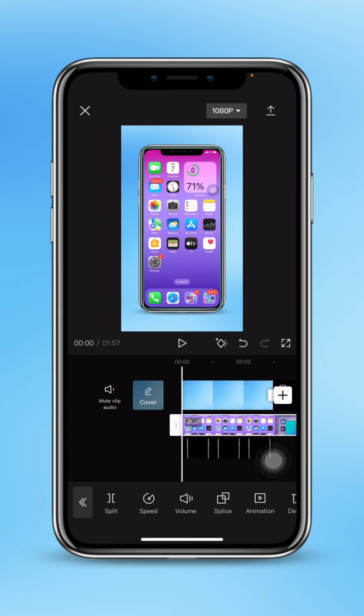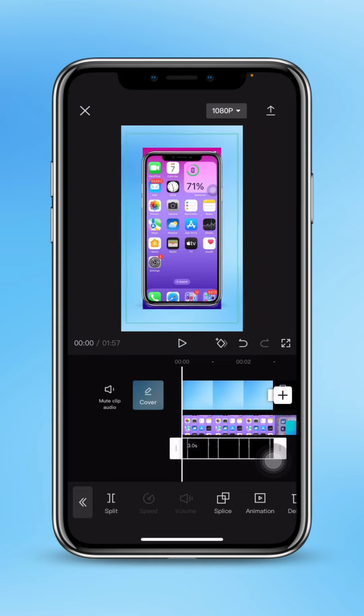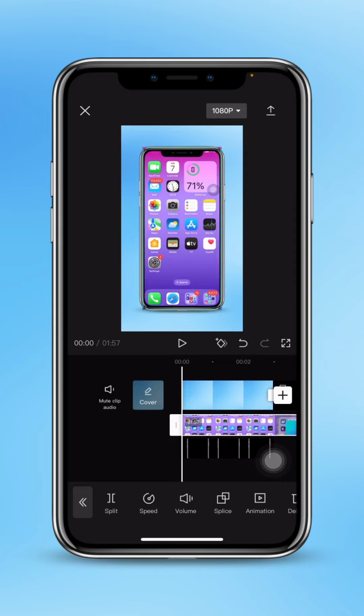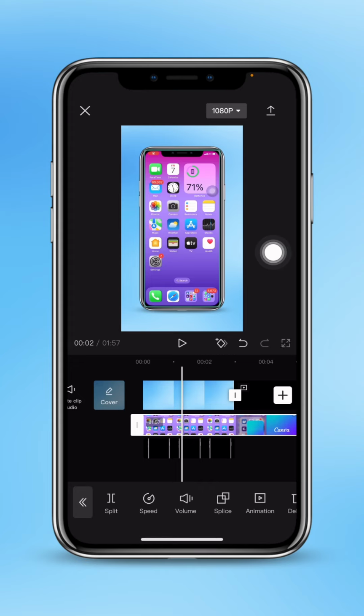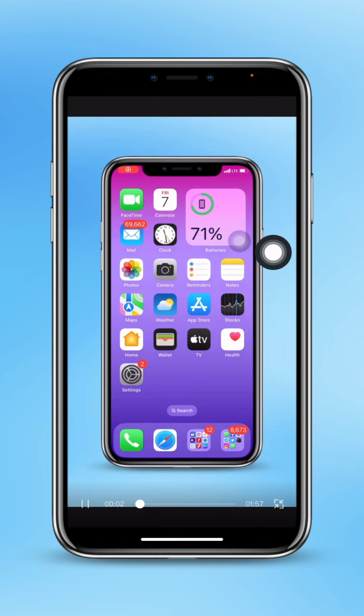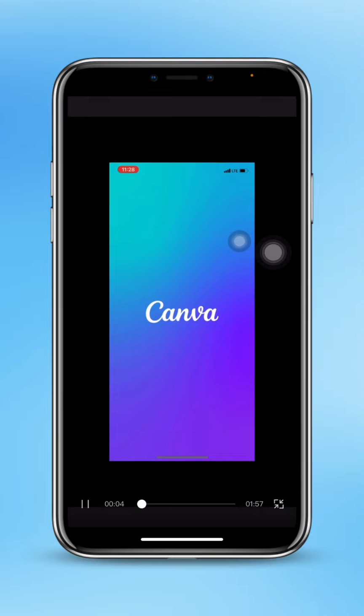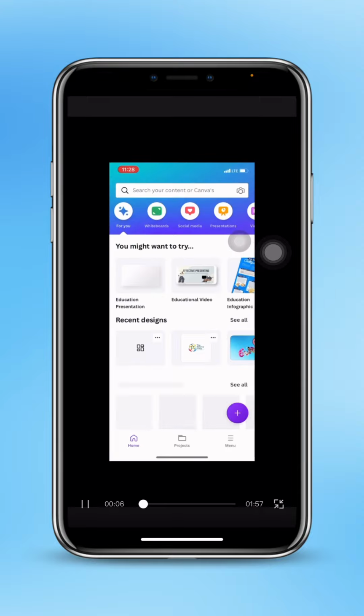But I don't really like the phone frame to be too big. So I'm just going to size it like this, select the video, and make sure the video is behind the phone frame. Okay, so I'm just going to play it. I'm going to come over here just to have a look at how everything looks. All right, now that's awesome.